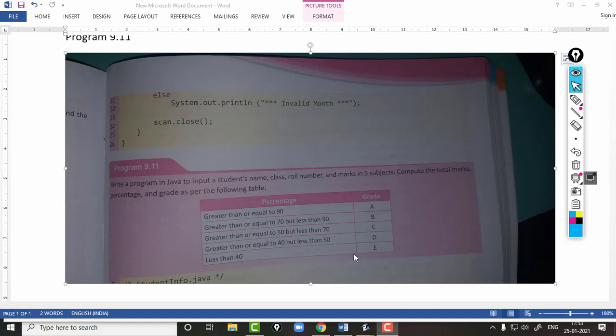Otherwise, the percentage will be less than 40. Okay, 40 is included in the D grade. If the student's percentage is 40, he will get D grade. If it is less than 40, maybe 39.9, then he will get the other grade. So this is the question for which we need to create the program.